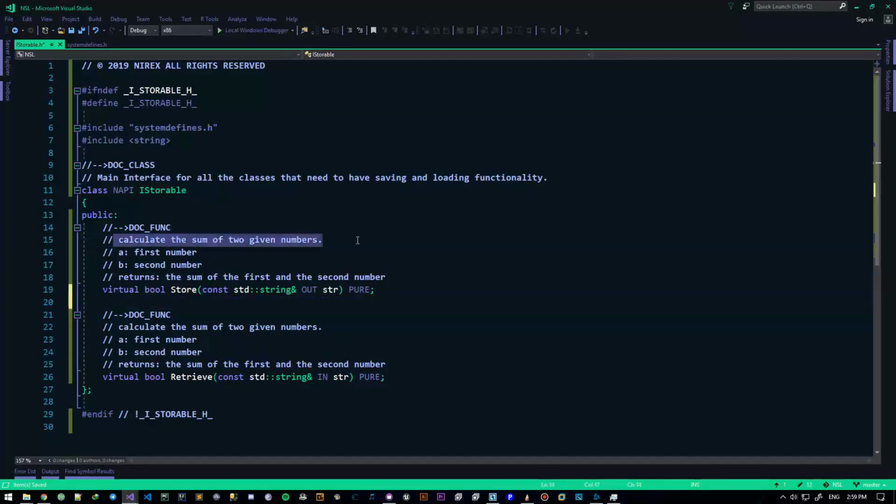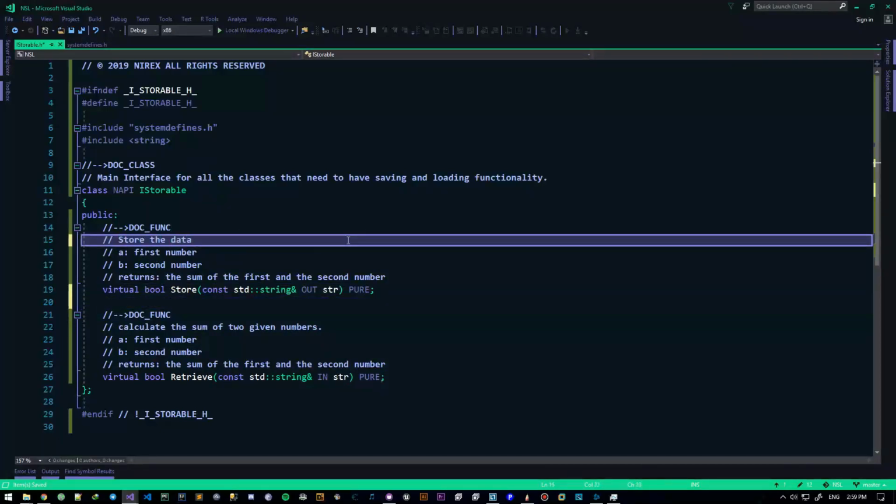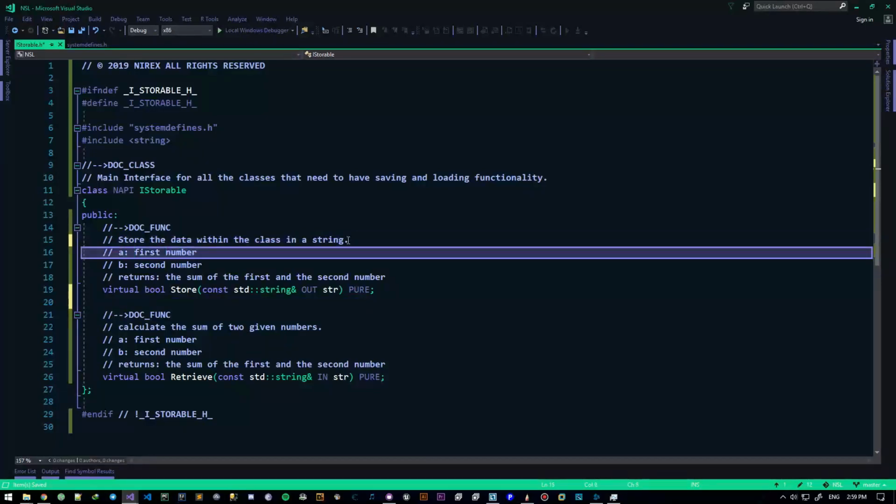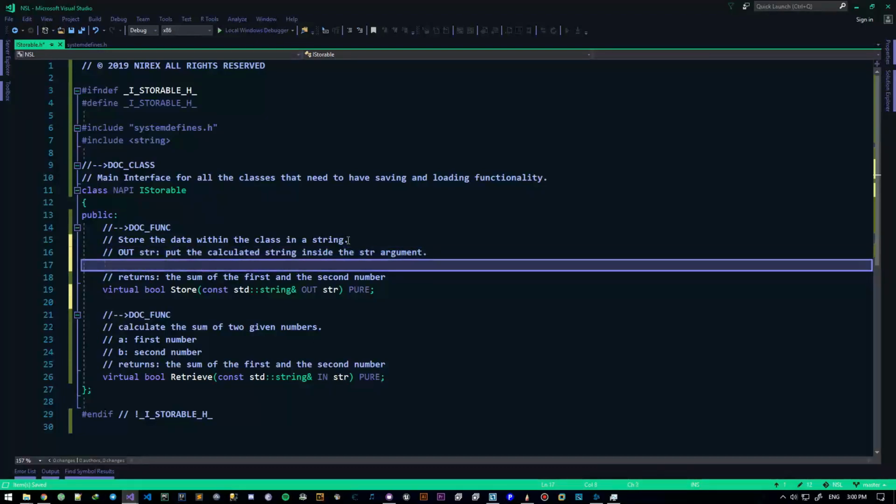Alright, so we store the data within the class in a string. And it has an out string. It's going to return the first, well, put the calculated string inside the string argument. Alright. We don't have a b, that's basically it.